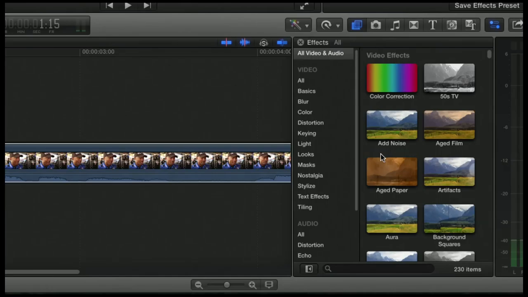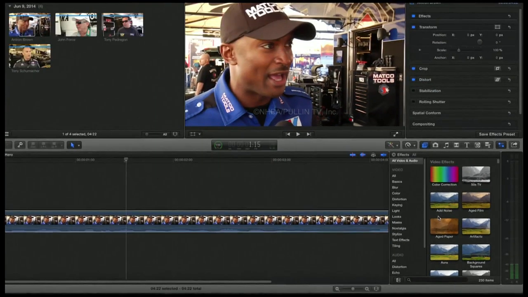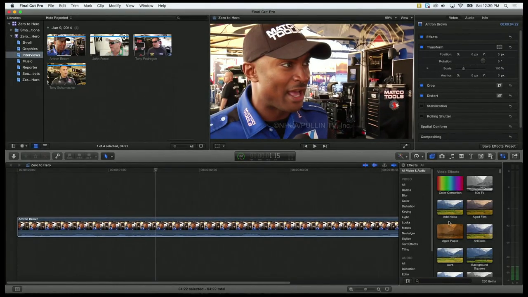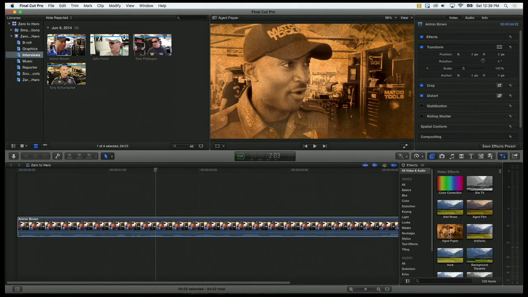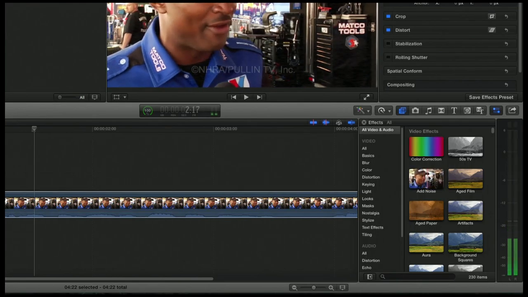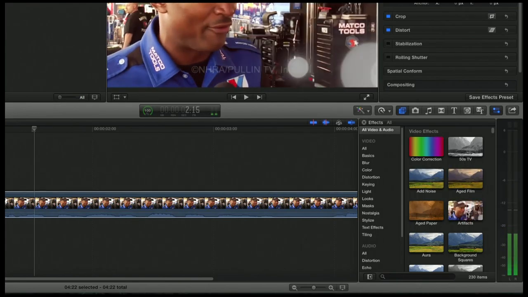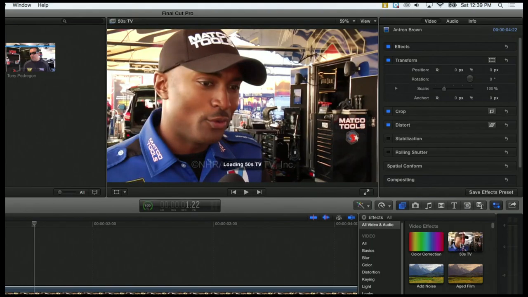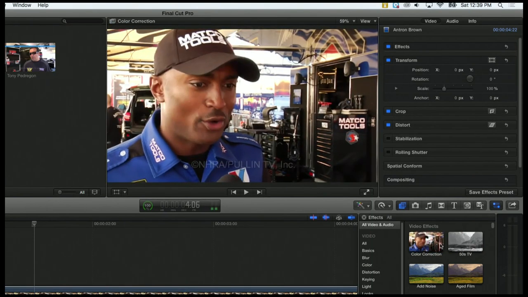One really neat thing about Final Cut Pro, though it is a graphics hog and a processor hog, if I hover over one of these effects, it will give me a preview of what your clip and your timeline will look like with that effect applied. It's not applied, it's just a preview of what you have hovering over here. So I can look at, for instance, aged paper, and I can see what it's doing to my clip, and I can hover over any one of these and see what it's doing to it.